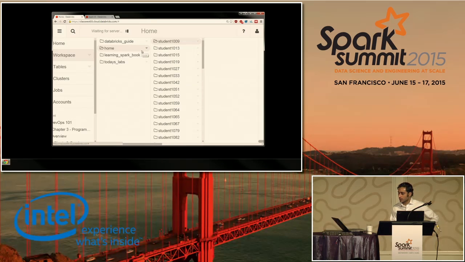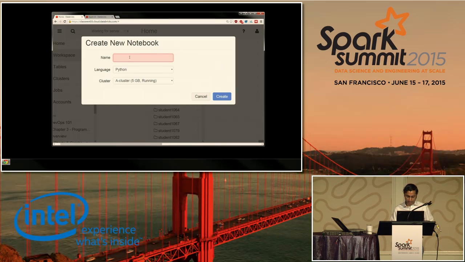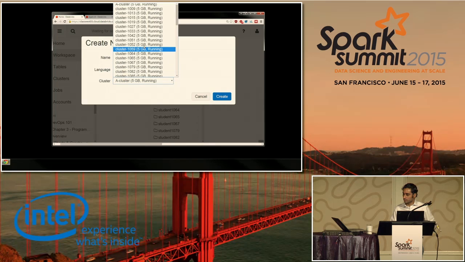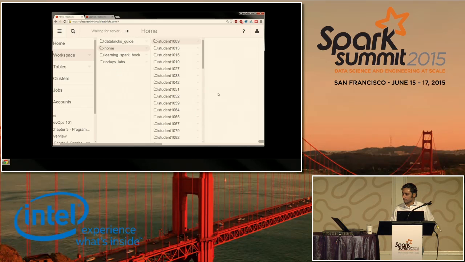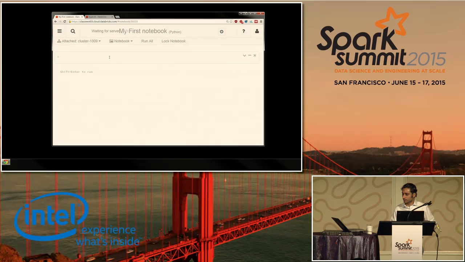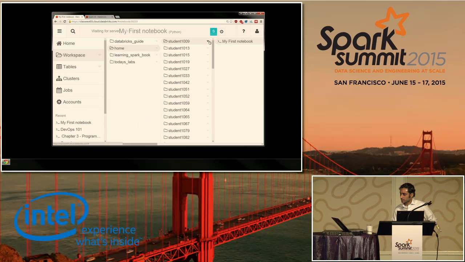OK, other things. In here, student 1009 can make a new notebook. So maybe I want to make a new notebook, my first notebook. And I'm going to attach, once again, to the cluster 1009 only. Hit create. And now I have a blank notebook. I can go into here. And this is a brand new, fresh notebook that I can start in. A Spark context already exists. So you can just start using it with like sc.read or whatever, or sc.parallelize. OK. So that's how you create a notebook.